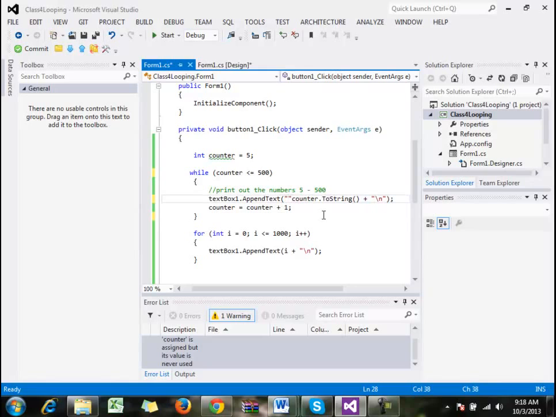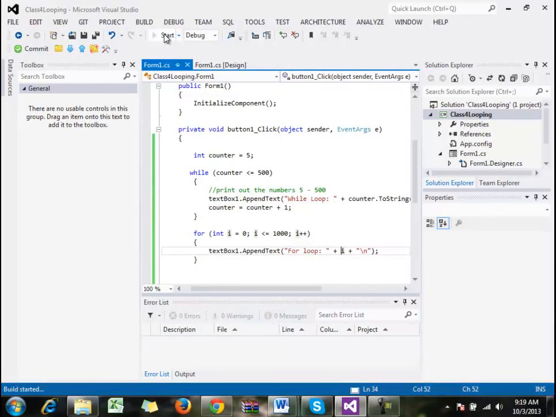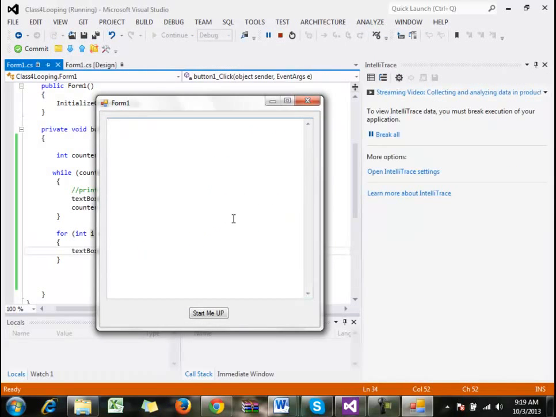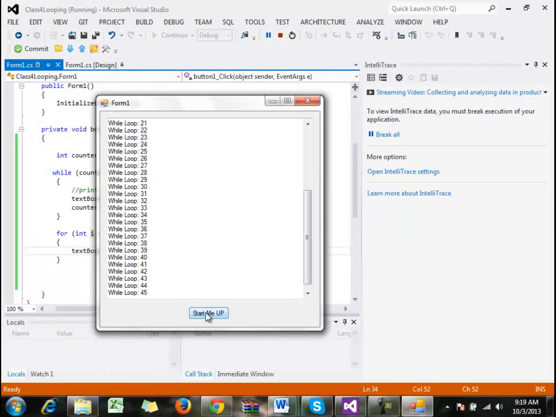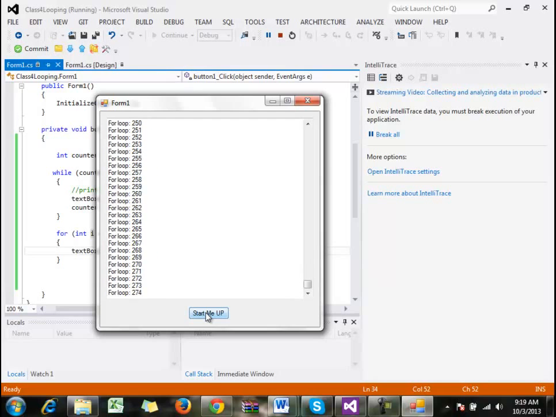So we could say while loop plus, and in here we'll say for loop plus. Okay, let's run it, and now we'll hit the button. So this is our while loop running. Now it's our for loop running.